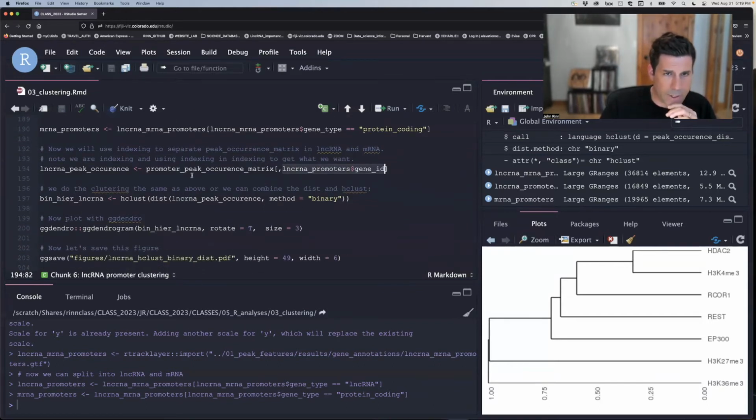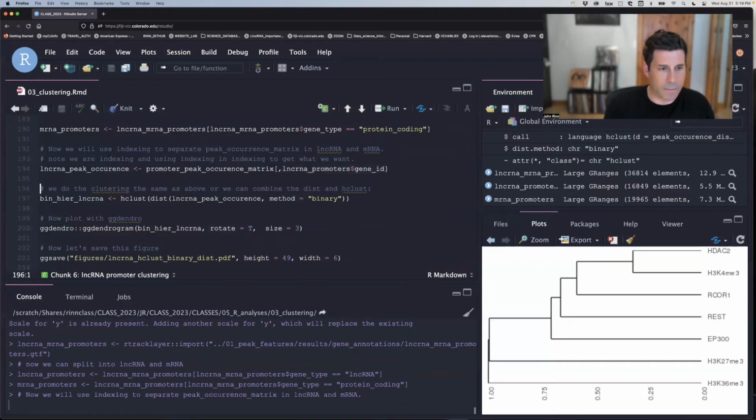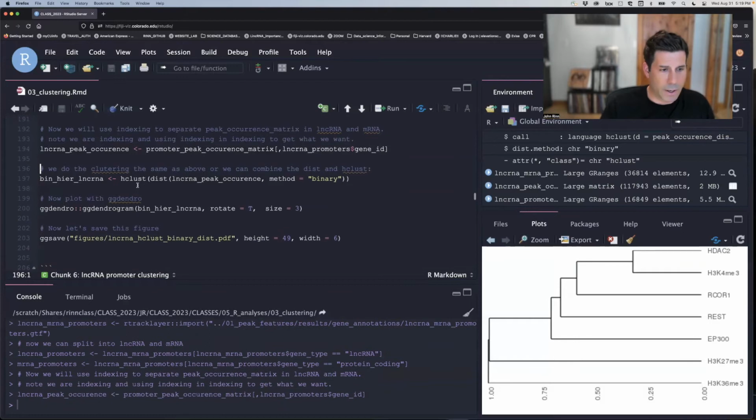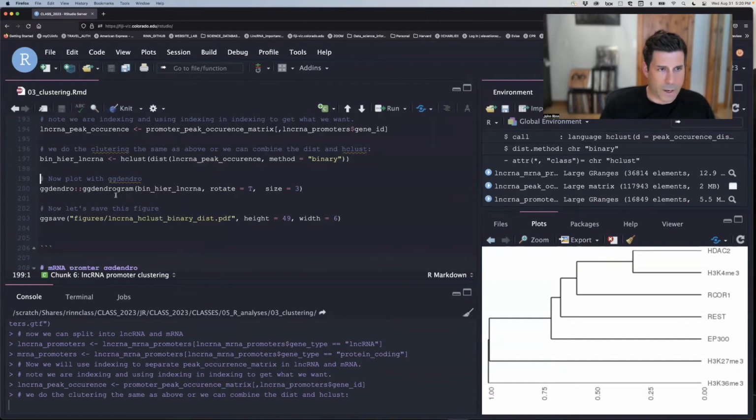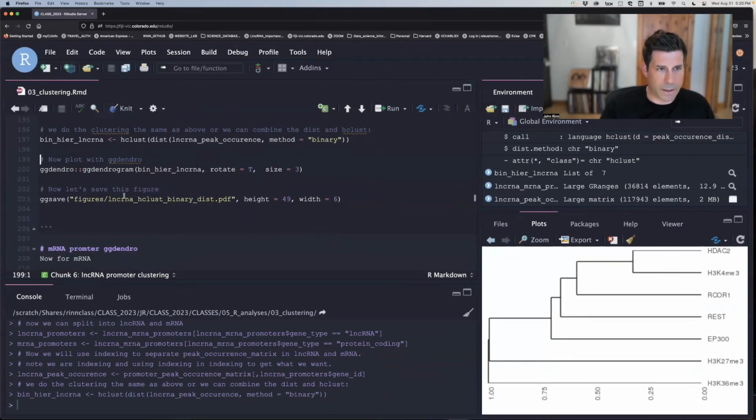Okay, so we now have our promoter peak occurrence separated down just to lincRNAs, and now I can do this hclust. I'm going to do this in combination. We did it in steps above, but so distance, we're going to run distance on this matrix, and then we're going to cluster it, and then we can just plot it. Okay, and we're going to use binary because of the 1s and 0s in the data it's made of. Okay, so this might take a second.